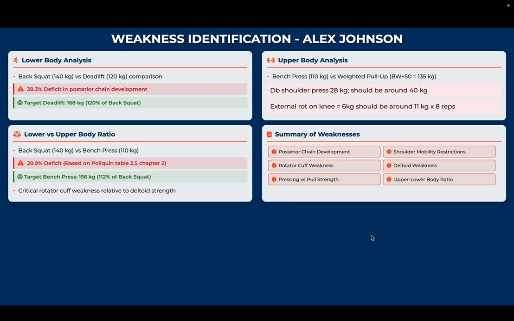Eight times. So lower body against upper body ratio: the back squat, which we said is 140, against bench press 110, is a 29.9% deficit based on the Poliquin table 2.5, chapter 2. The target bench press would be 156, which is 112% of back squat. And you have to think about critical rotator cuff weakness related to the deltoid strength also.